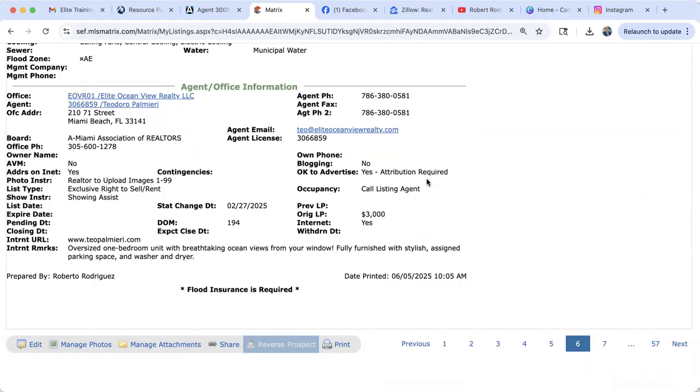However, this is from our office, so you automatically have permission to advertise. We would love nothing more than to close a transaction within our office, right? So all agents involved in the transaction are going to benefit from this, right? But right here, it says okay to advertise and it says attribution required. There are four sections to the okay to advertise. There is yes, attribution required. There's also no. There's also with permission. And then there's also another one that says yes, attribution not required.